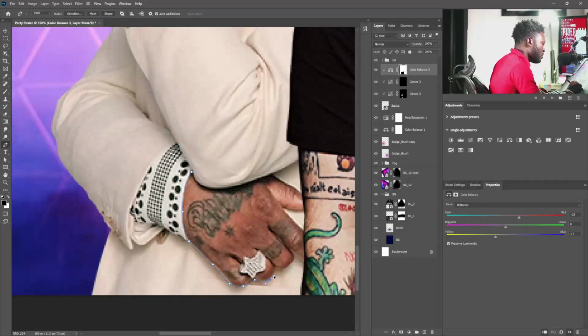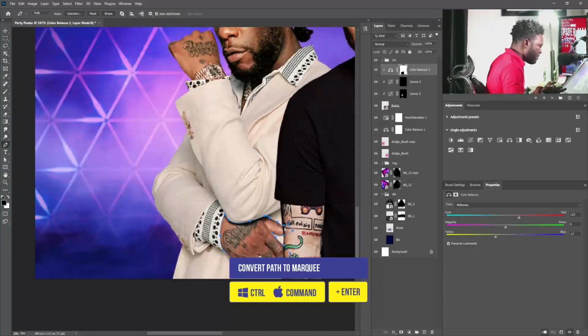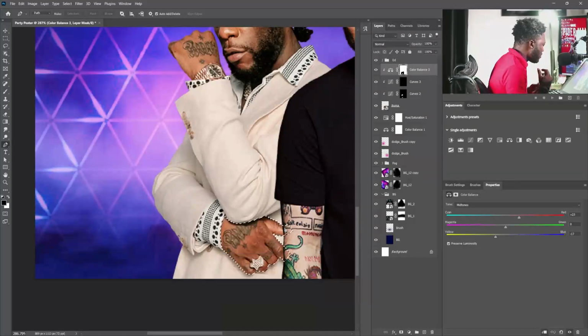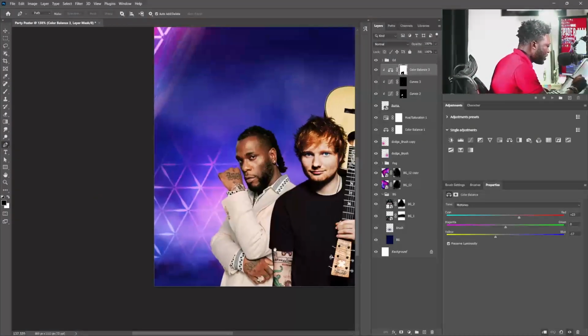This is the price you have to pay as a creative to get the results you want when working on projects like this. Wasting time cropping the part where Sheeran's body is covering is just going to consume time. So I'm going to convert this to a marquee with Control Enter. I'm going to hold Control and Backspace to bring back the color balance on the hand of my character here. So yeah, this is good.